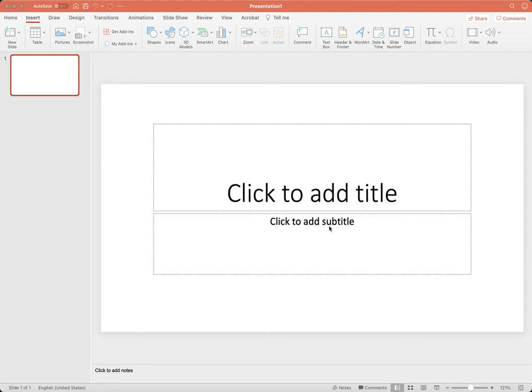So I'm going to show you how to use Microsoft PowerPoint to control the design a little bit better. This isn't really necessarily what PowerPoint was built for, but it works pretty well for doing small projects.